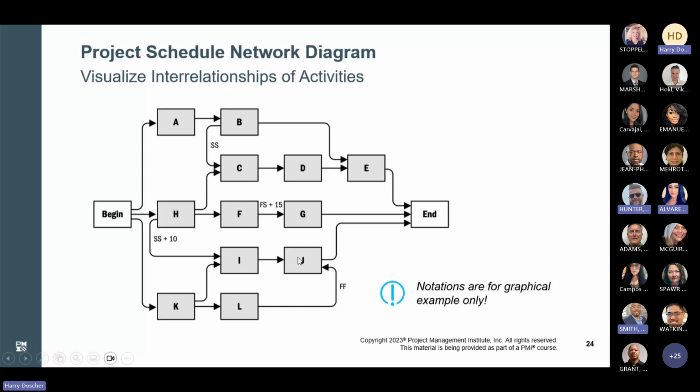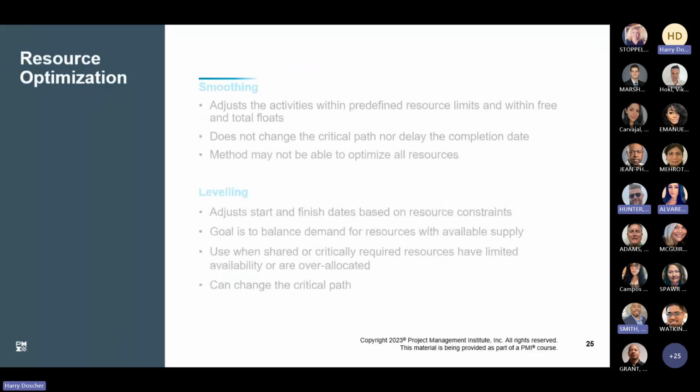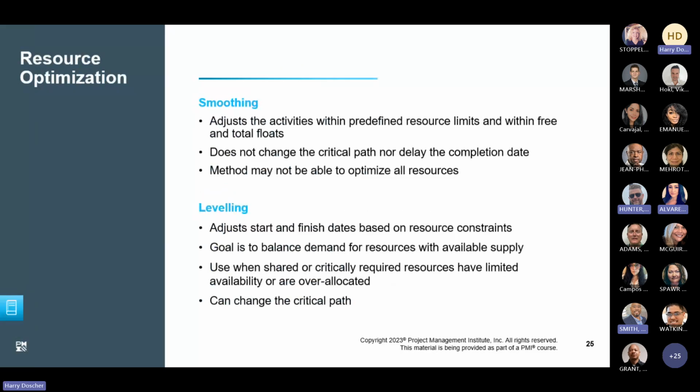You won't see notations like this except for the lag times, if you're doing a project schedule network diagram, which you're probably not going to be asked to do. All right, a couple of ways to optimize the resources that you're going to need to complete the project.